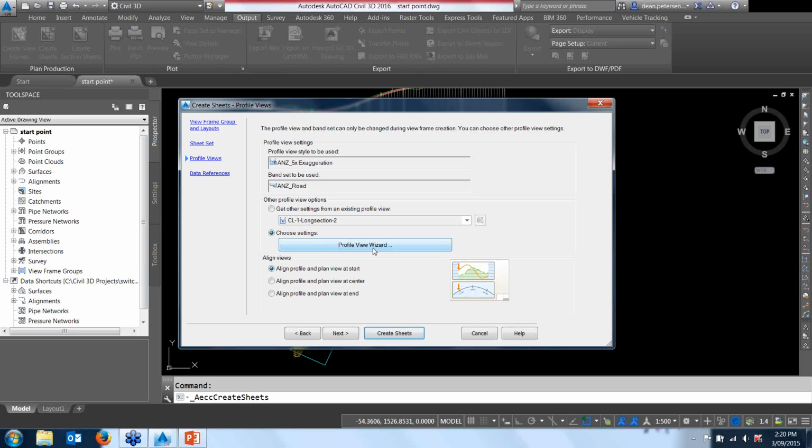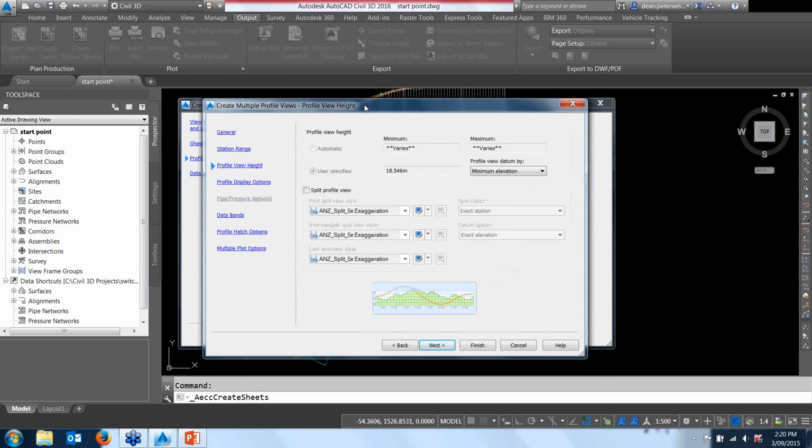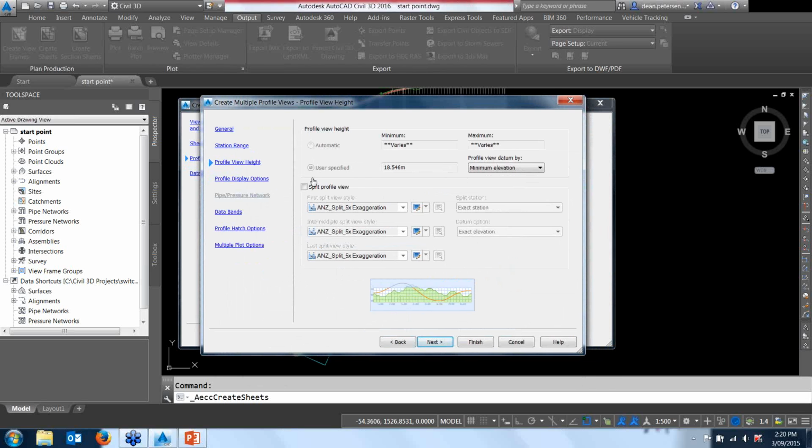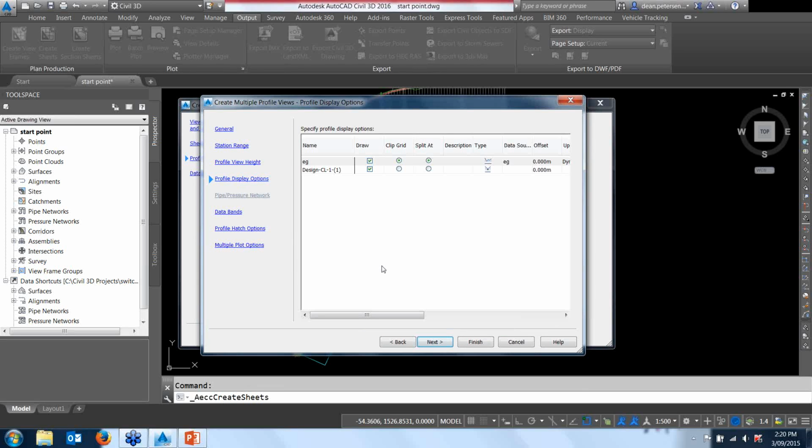So I'm going to go choose settings, profile view wizard. We don't want to split the profiles, that's fine, well not in this case anyhow. Profile display options, there's our design profile and our EG. We want to see both of them and what styles they're on. They're on design plotting and surface existing, so that's fine.